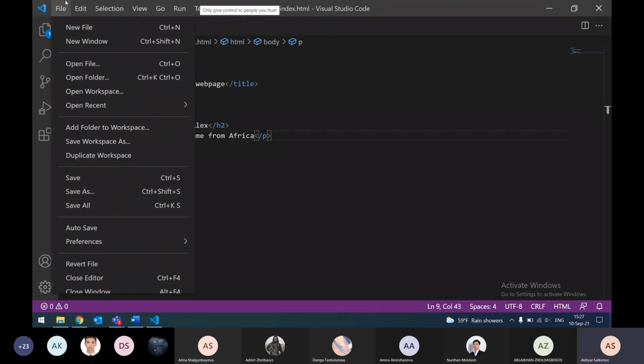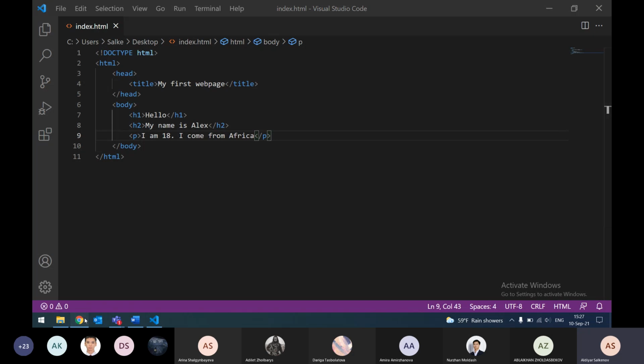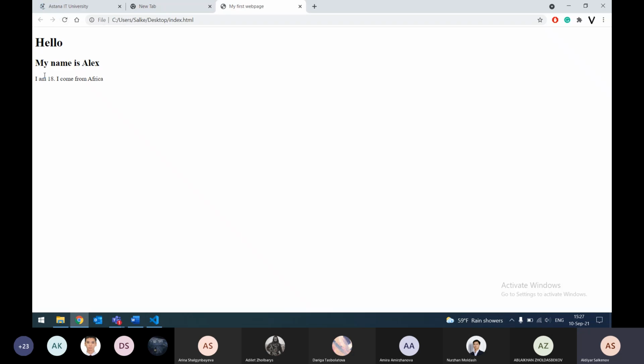So I'm going to save this file. And as you can see, I will load this page. Hello, my name is Alex. I'm 18 and I come from Africa. So you can see I am is actually already a paragraph rather than a heading. It's not bolded, it's just regular text. The size is much smaller than heading 2 and heading 3 probably, but it's much bigger than heading 6 definitely, right? The font size by default is 16 or 15, I don't exactly remember. So this is how our document now looks.